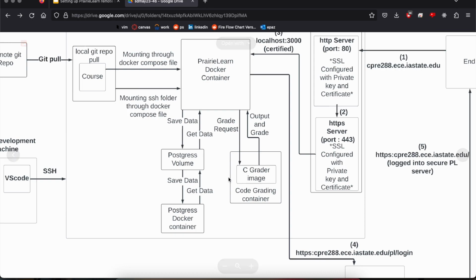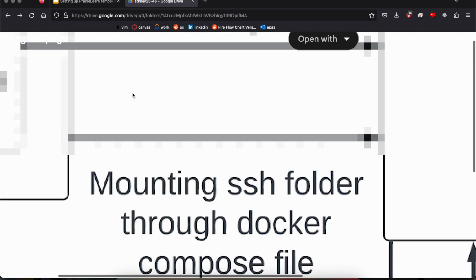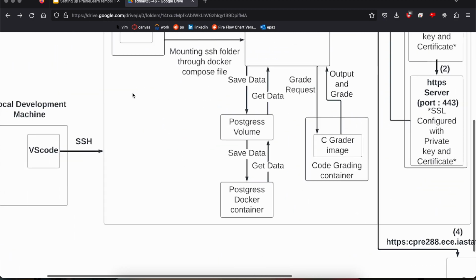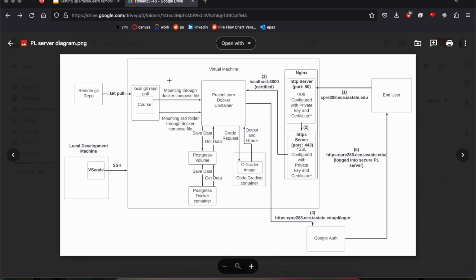And then I will go to this one. I apologize, this is weird. Okay, so here is the local Git repo, and we can see that the course is getting mounted through the Docker Compose file to the PrairieLearn Docker container through Docker. And the virtual machine is also mounting the SSH folder onto the Docker Compose file too.